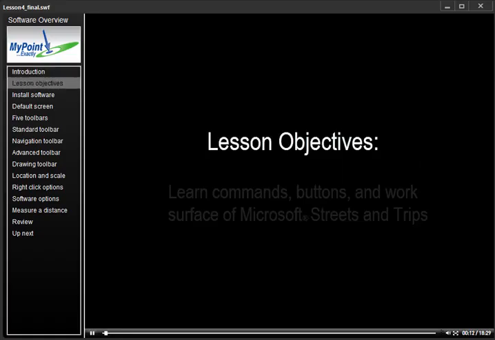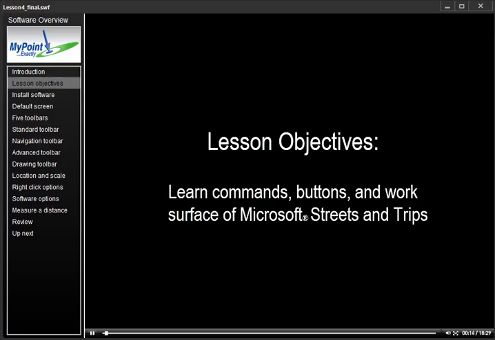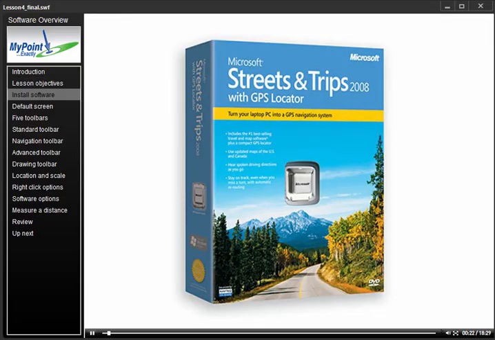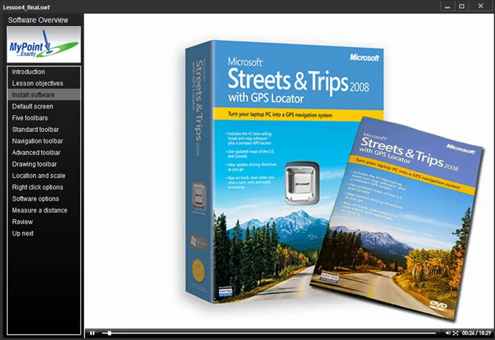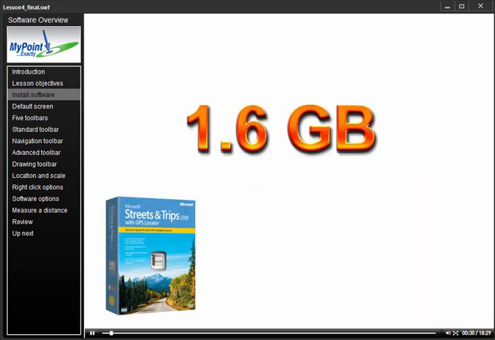In this lesson, you'll get familiarized with the commands, buttons, and work surface of Microsoft Streets and Trips. Install the Streets and Trips 2008 software following the instruction guide included with your program DVD. You'll need to have at least 1.6 gigabytes of disk space available on your hard drive, so you may want to confirm you've got the space before you begin.